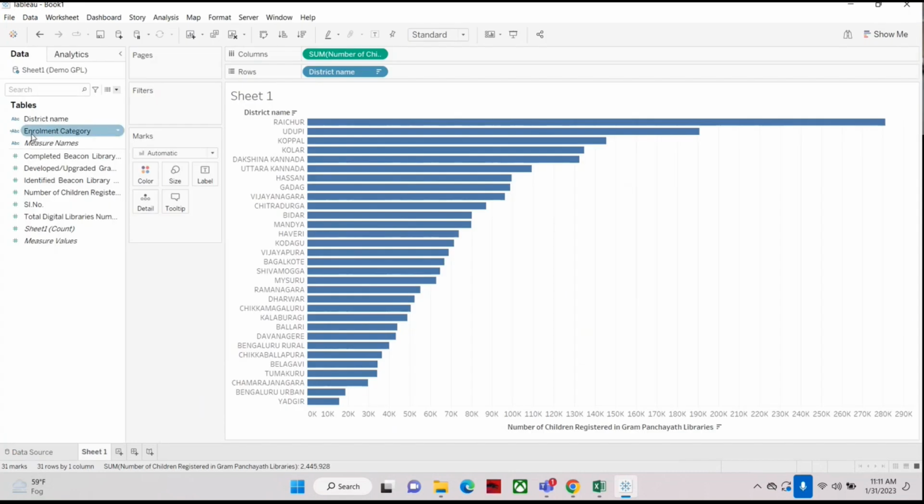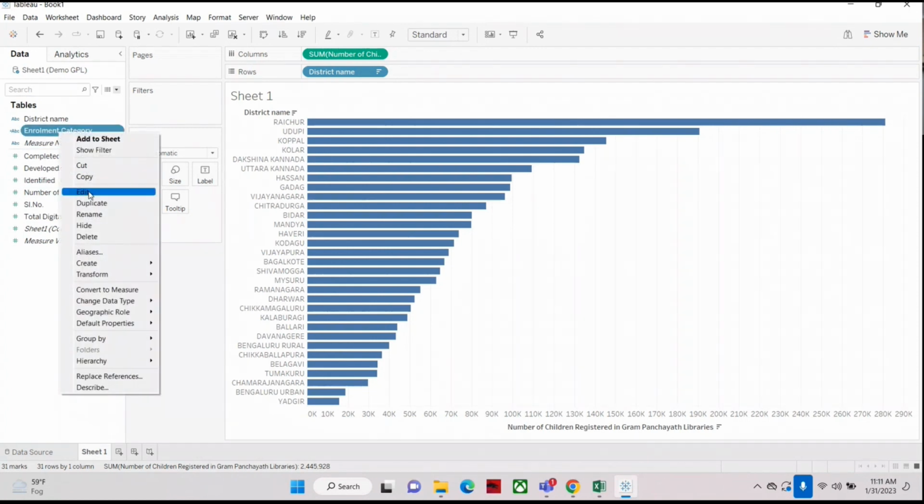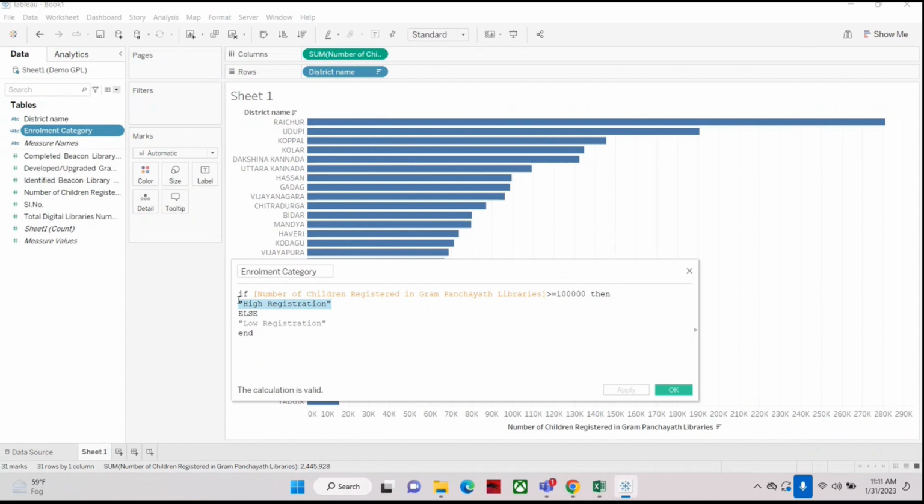And this was not in the file. This has been created by user. This has been created by us. So if it is calculated, a small equal to sign appears. Now it is not hash, it is ABC. Why ABC? Because of the output. If the condition is true, means if number of children registered in Gram Panchayat library is greater than 1 lakh, then a message should come, and this message is in ABC format, means not numbers. So it has been taken as text data. Okay.